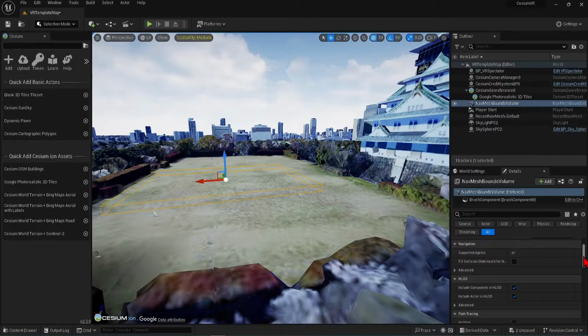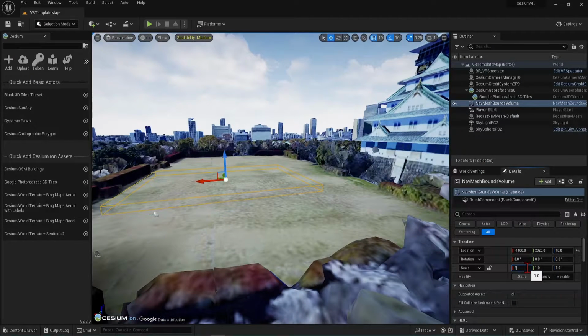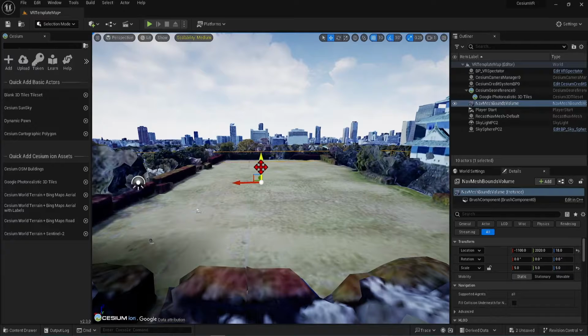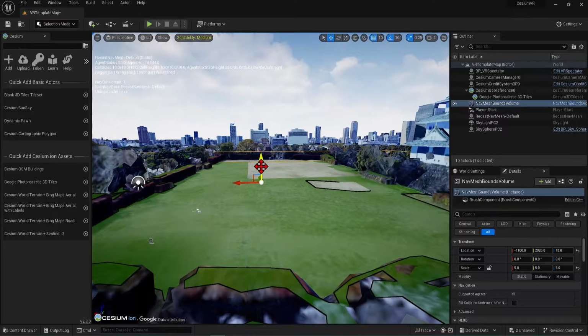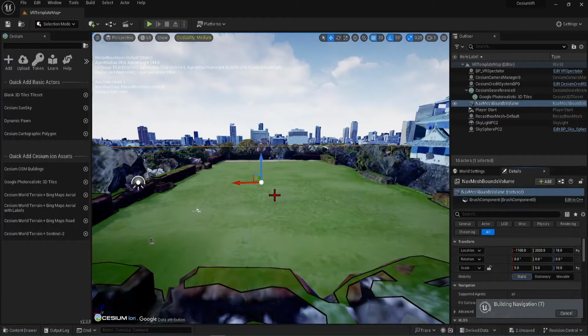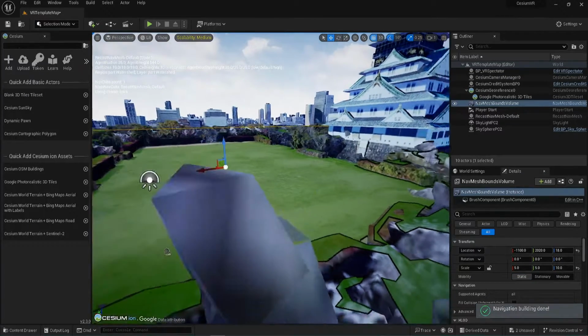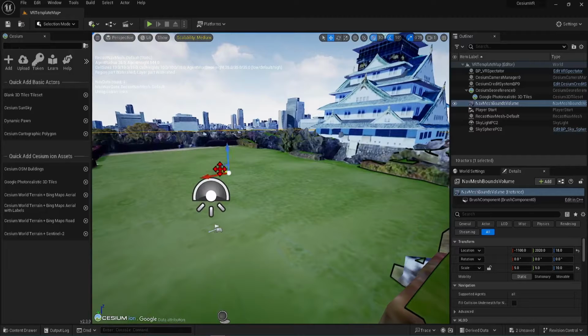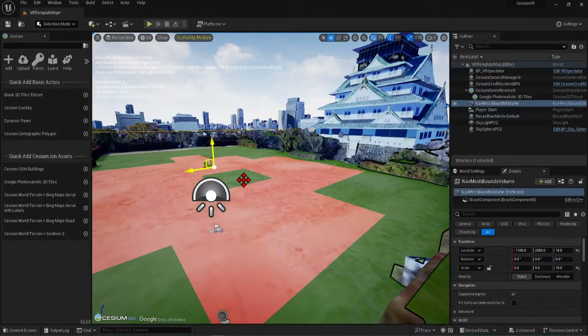If you go to the Details panel, you can adjust the transform and scale so that it is the right size for the area. And also make sure that the Z value is large enough so it intersects with the terrain. If you press the letter P on the keyboard, the area which gets colored shows where you can teleport and access in VR.